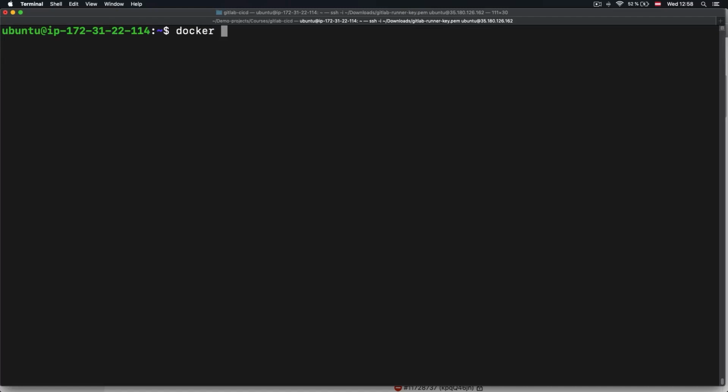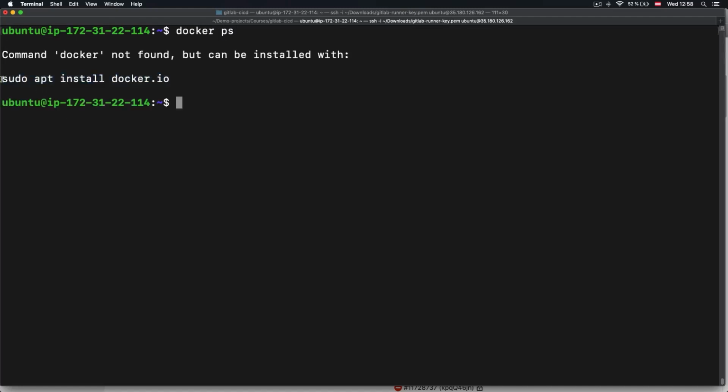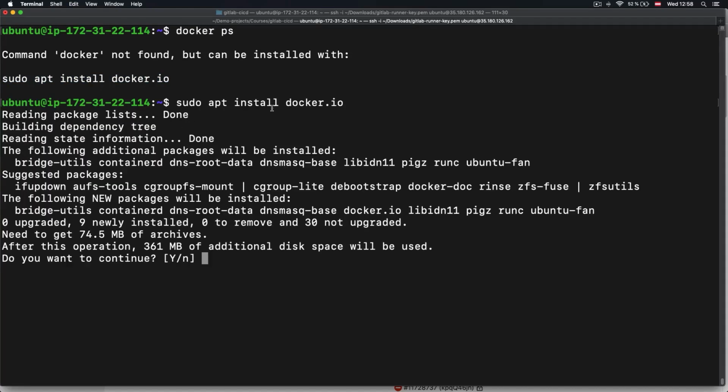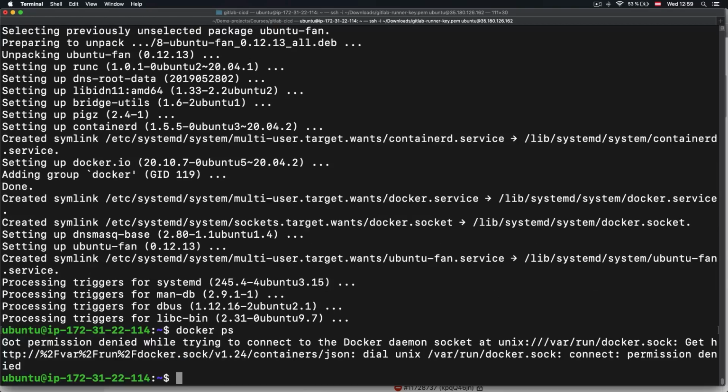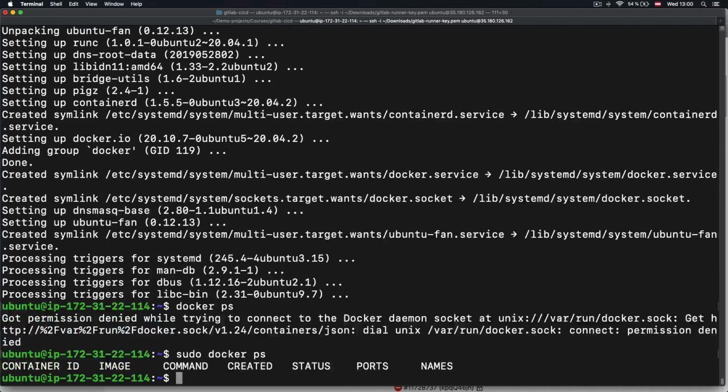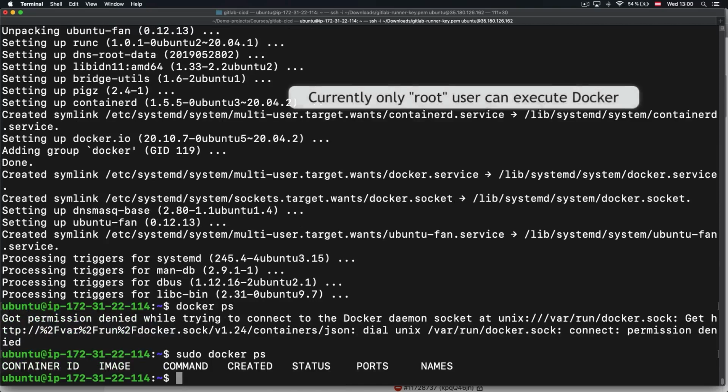And if we do docker ps, we get a command suggestion of how to install Docker. So we're going to execute this command. So Docker is installed. Now if I do docker ps, I would still get an error because I can't execute Docker commands using the Ubuntu user. I can only execute it using the sudo command. So let's do sudo docker ps, which means the Docker daemon is running, so the service is running. However, we also want the Ubuntu user to have permission to execute the Docker command.